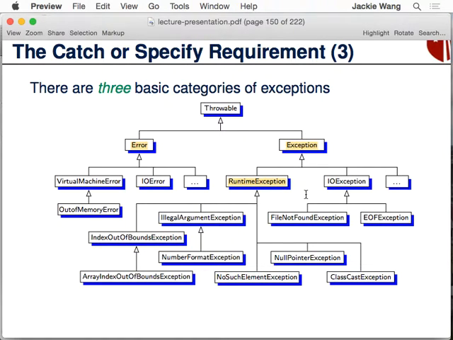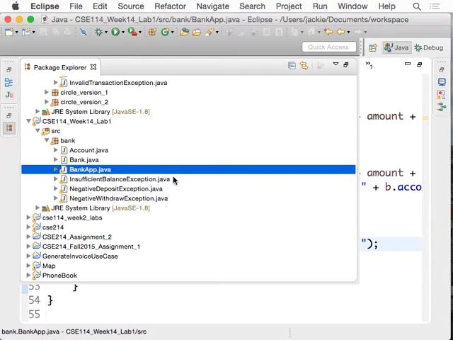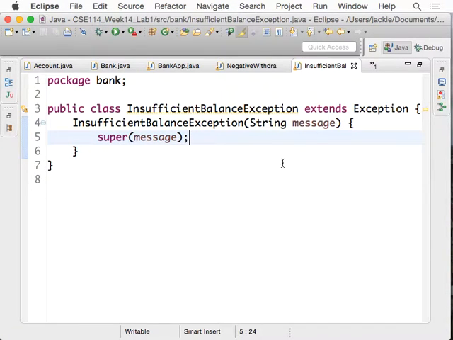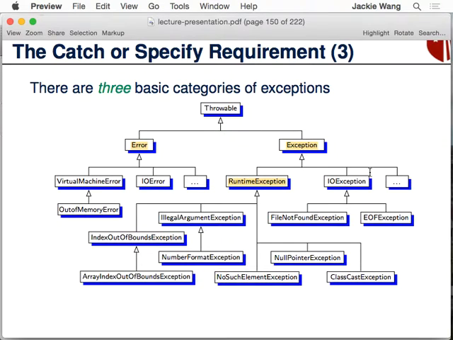Let's say what we did before. Remember we had InsufficientBalanceException extends Exception. That means it is put somewhere here, where I'm moving my mouse. So the InsufficientBalanceException is a direct child class of the Exception class. Whenever you have any class under Exception over here rather than under RuntimeException, those kinds of exceptions must be handled explicitly, following the catch or specify requirement, as I wrote on the slides.